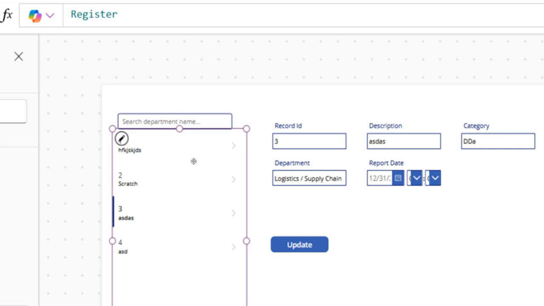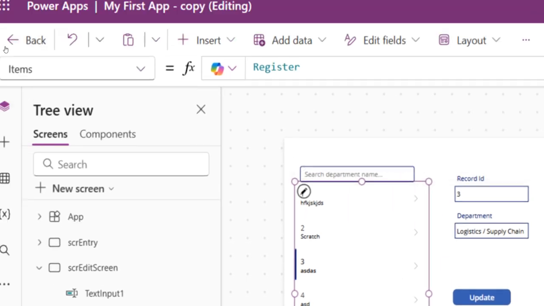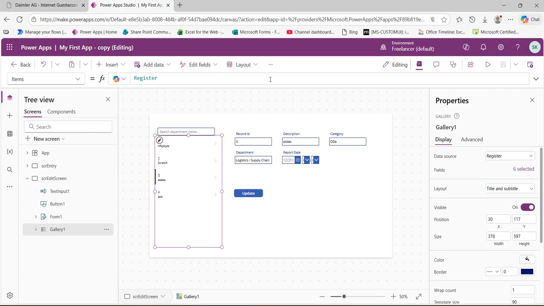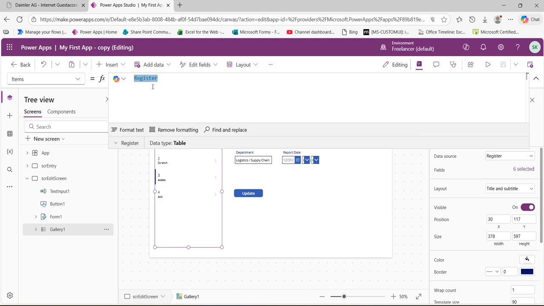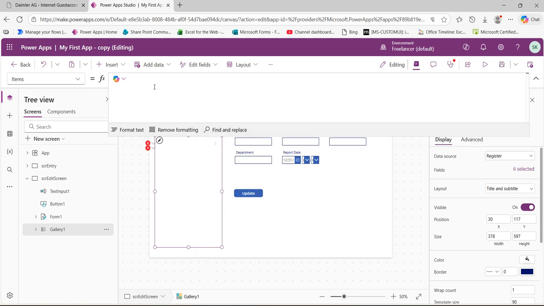Before that, let me give a small coding here. Select this gallery and go to this items. Under items, you can go to the right hand side. For time being, I'm expanding that box. Now delete this register, that's my table name. I delete this, and then we'll say something called filter.